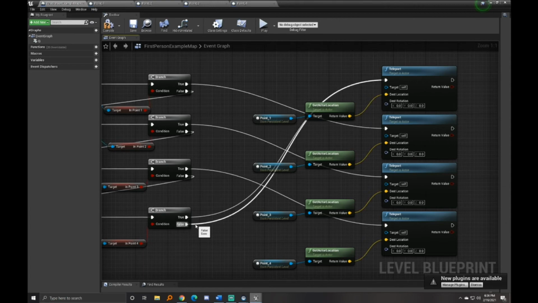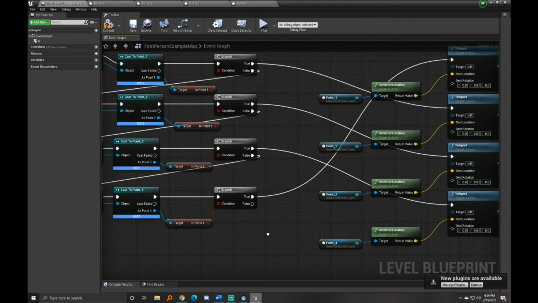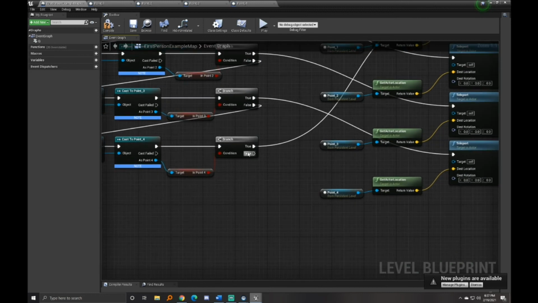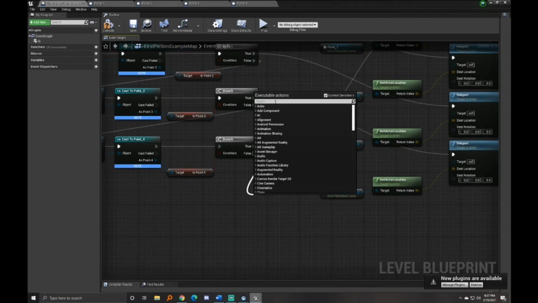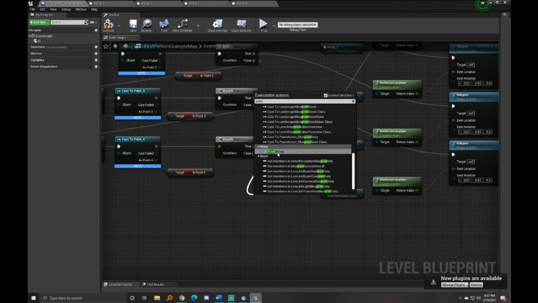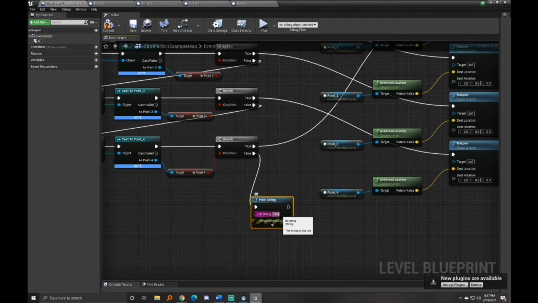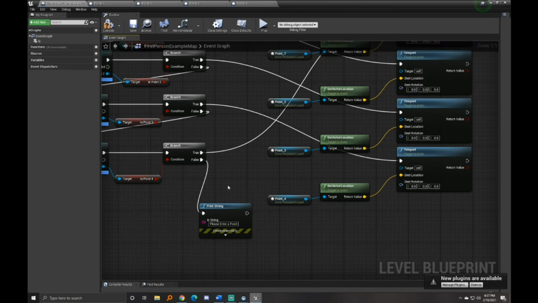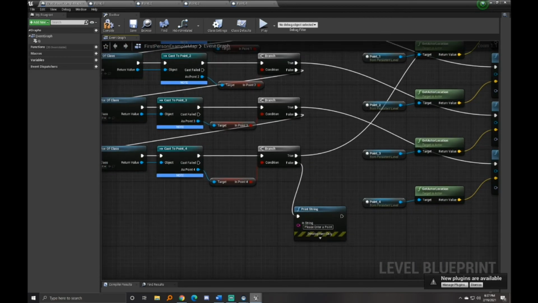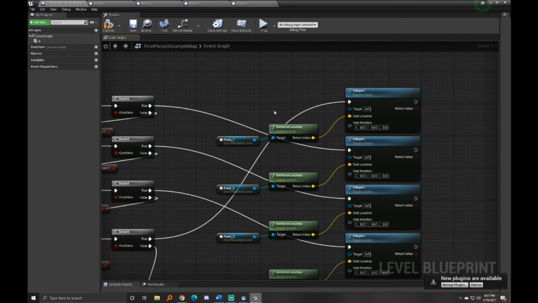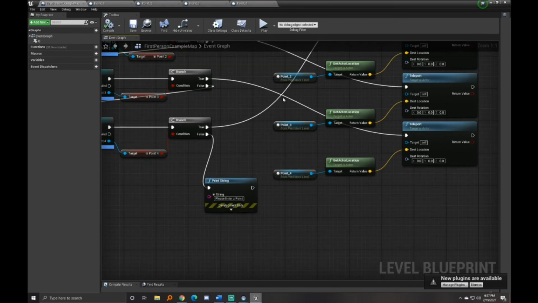Now, you can take this one out if you don't want it. If you want it to do nothing, which is absolutely fine, you could do something like this and type in print string, something like, please enter a zone, or please enter a point. Something like that, and then when that happens, it will terminate this sequence and tell you that you have to enter one of these points. So I'm going to keep it like that just for the sake of simplicity.